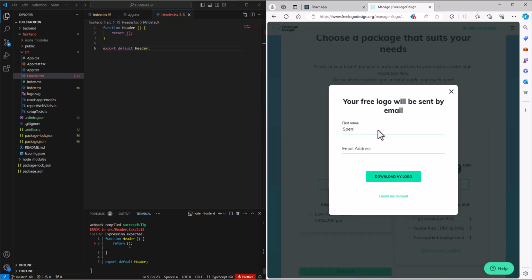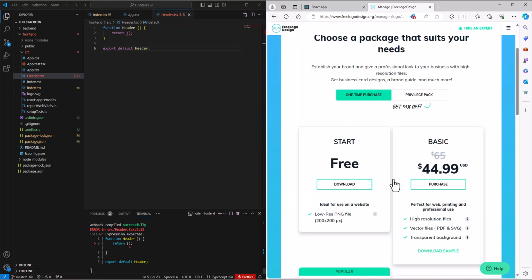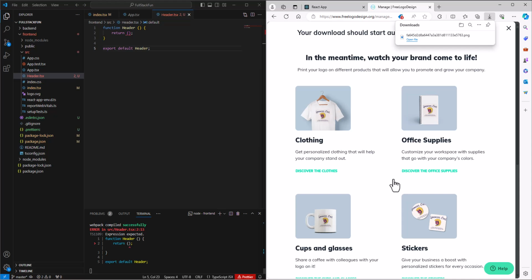So, Spencer. The email address, of course, I'm going to use is the one that I use for all of my junk mail, spencerhilton@yahoo.com, which I have not checked in years. Download my logo. Yahoo used to be such a big thing.